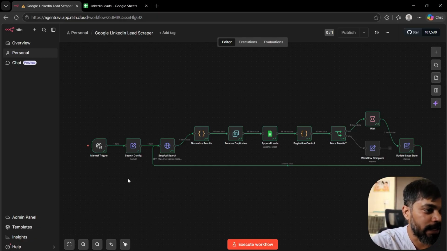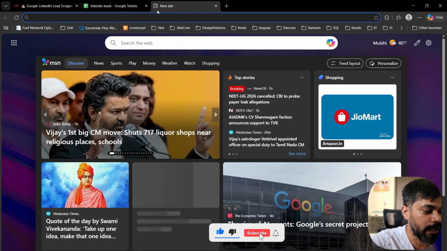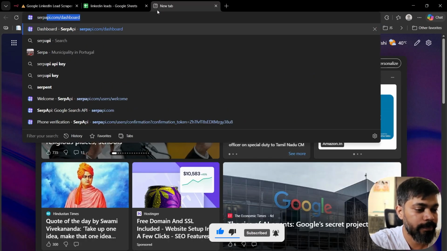So I've created one workflow that goes to SerpAPI. Basically I'm using SerpAPI. I was trying to get the Google custom search, but there were lots of configurations required. So instead of using Google search, I use SerpAPI search. It basically provides multiple search options. Let's open SerpAPI so you can get the idea.